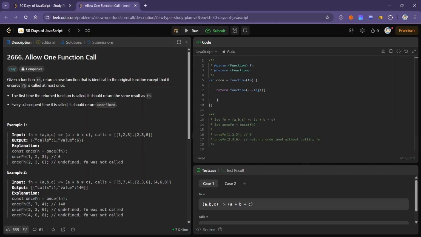Okay, so we are given a function fn. We have to return a new function that is identical to the original function, except that it ensures fn is called at most once. So we have to make sure that this function should only be called at most one time, either 0 or one time. The first time that returned function is called, it should return the same result as fn. Now every subsequent time it is called, it should return undefined.